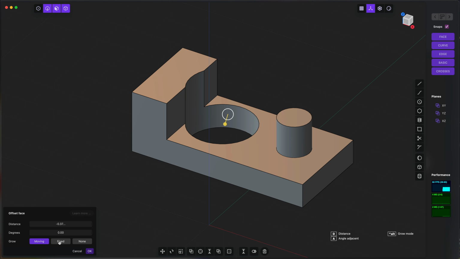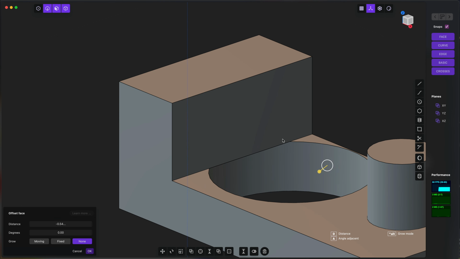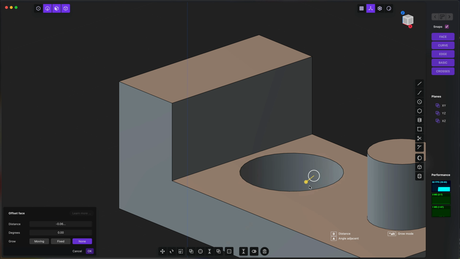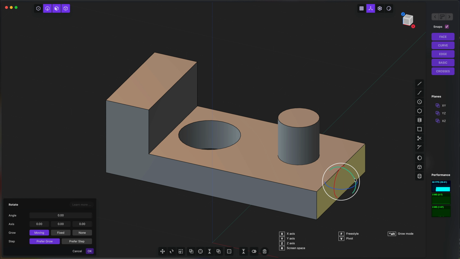But you can switch the growth mode to fixed, where, for example, the faces it clashes with will expand rather than the moving face, or to none, where no faces will expand and a hole will be created underneath in this case. The growth options happen not only with offsetting faces, but also rotating faces.